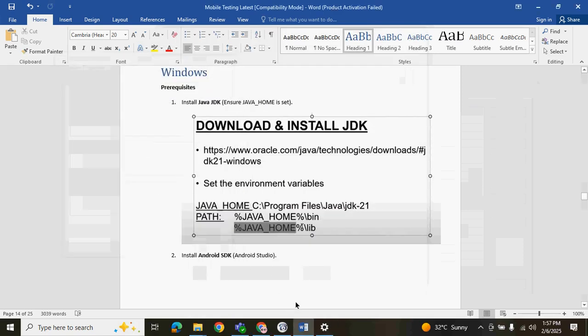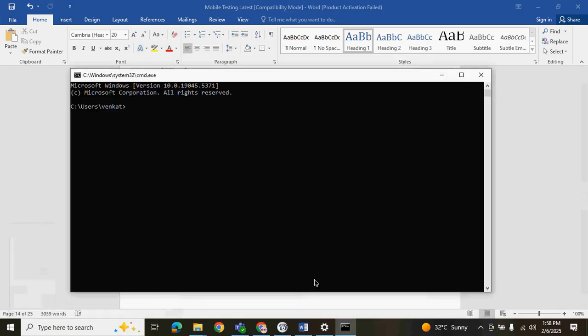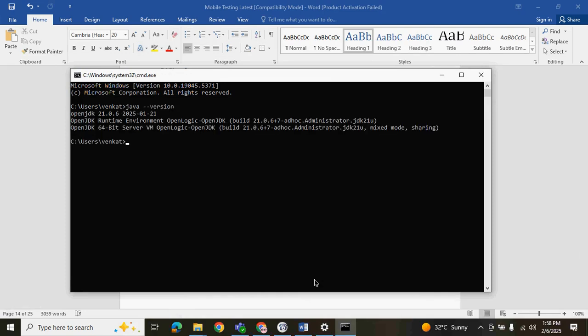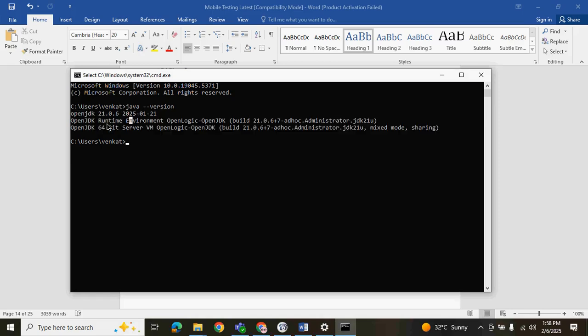That's it. Now, how to verify whether the Java setup was done properly or not? Just open the command prompt, then type java -version. Let's see, OpenJDK 21. It is recognizing, which means the setup was done. If it is not recognizing, there might be some issue. Now the Java setup is done.